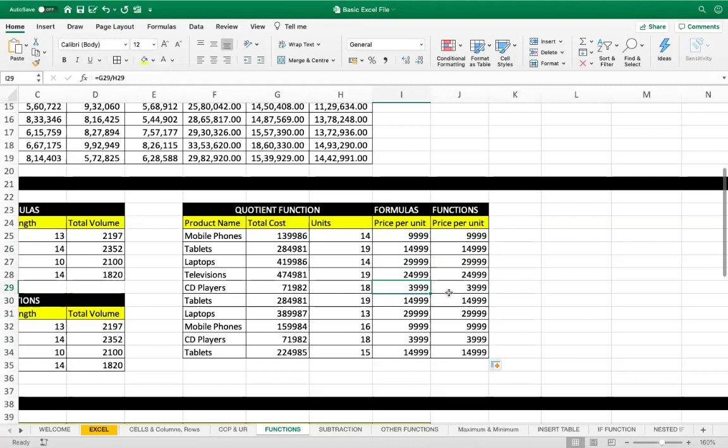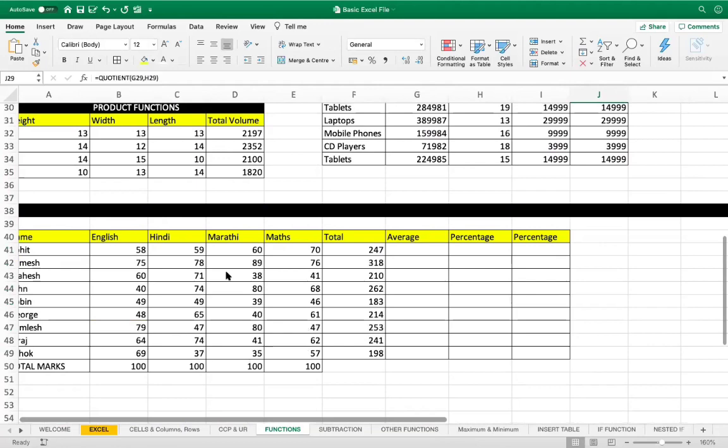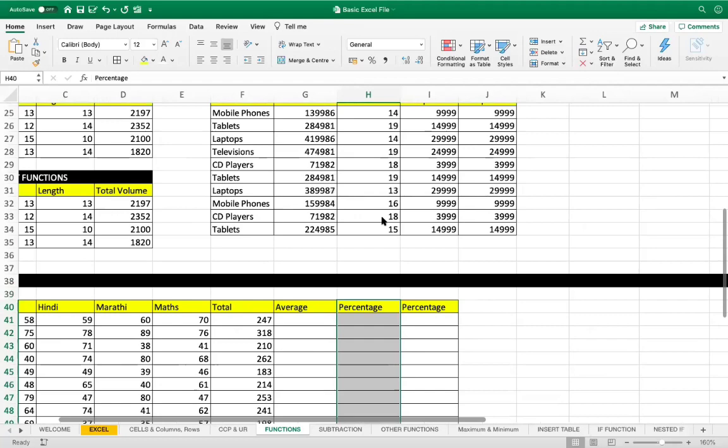Guys, any questions in product and division or quotient? No, sir. Great. Thank you, Deepak. Now let's move on to the next example where we would understand how to calculate an average, how to calculate a percentage using a formula, and how to calculate. Akshat, which thing you want me to repeat? The question part?